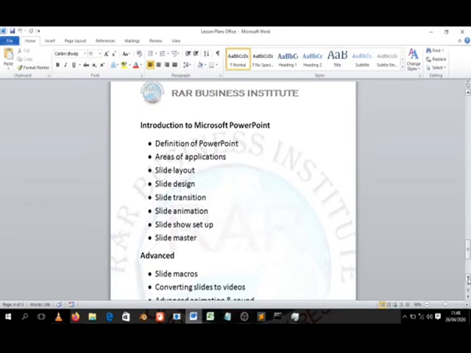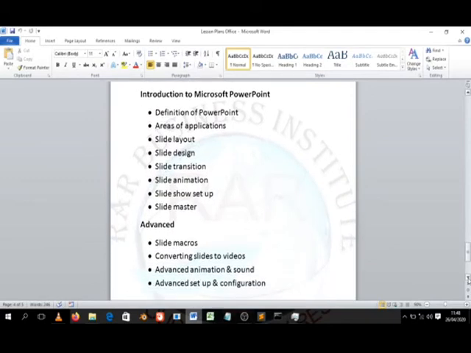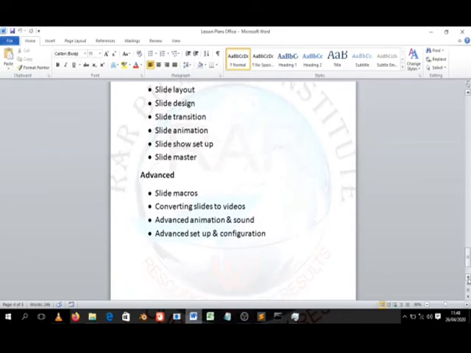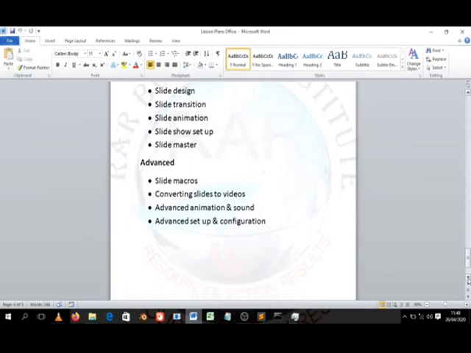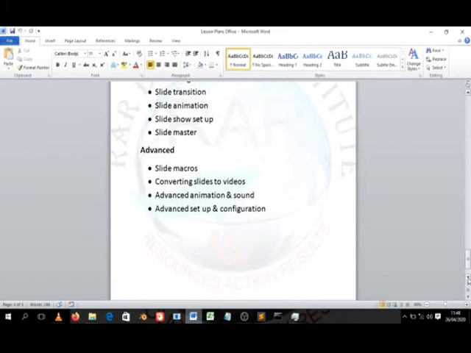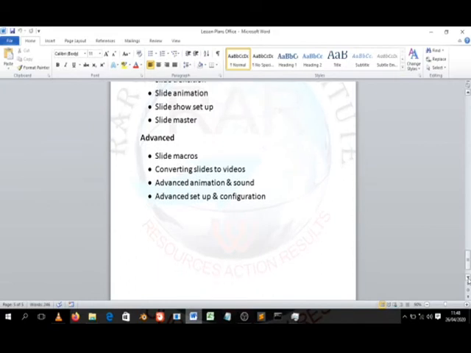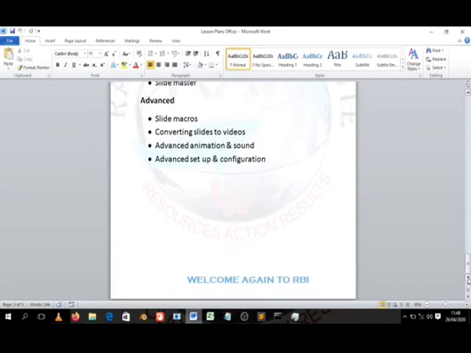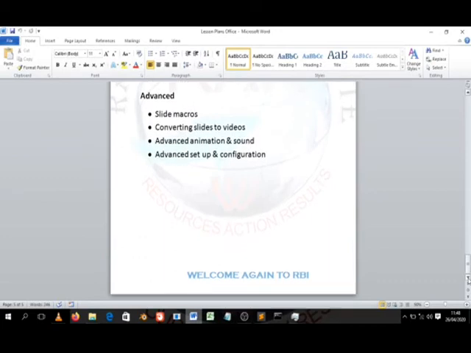Introduction to Microsoft PowerPoint. Definition of PowerPoint. Areas of application. Slide layout. Slide design. Slide transition. Slide animation. Slide show setup. Slide master. Advanced: slide macros, converting slides to videos. Advanced animation and sound. Advanced setup and configuration.